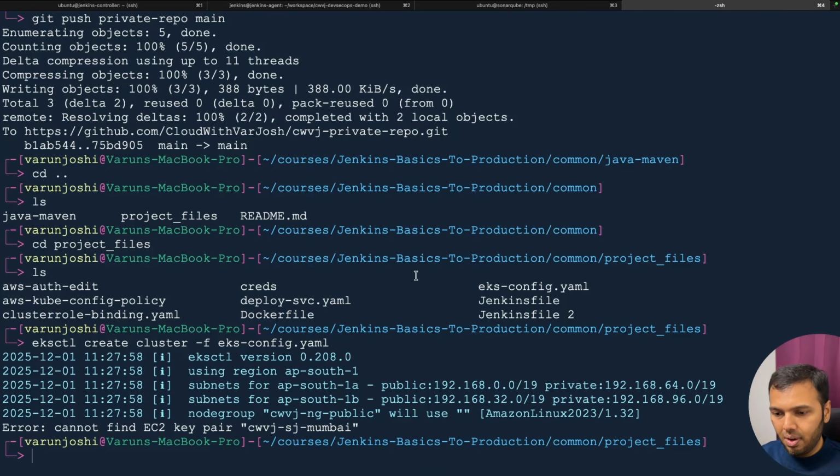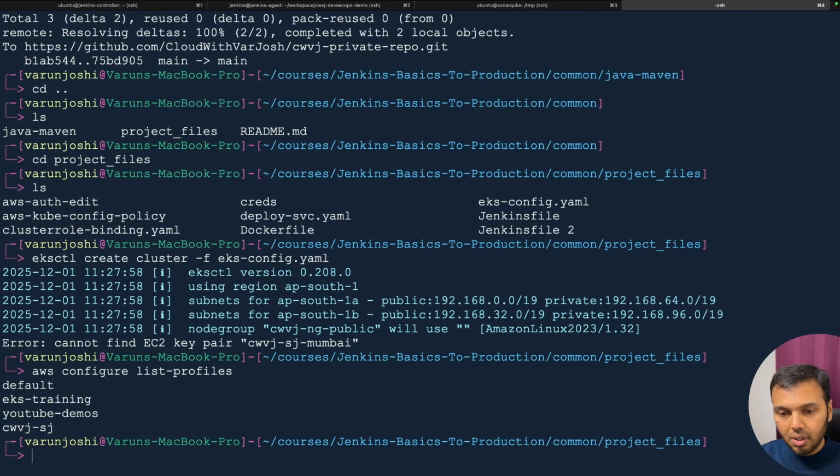Hold on. Let me run AWS configure. List profiles. Yeah, this is the profile that I am using. Okay, hold on. Let me make this profile default. Export AWS default. I think I closed the session from where I was working in the practice sessions, which is why I have to define the default profile again.